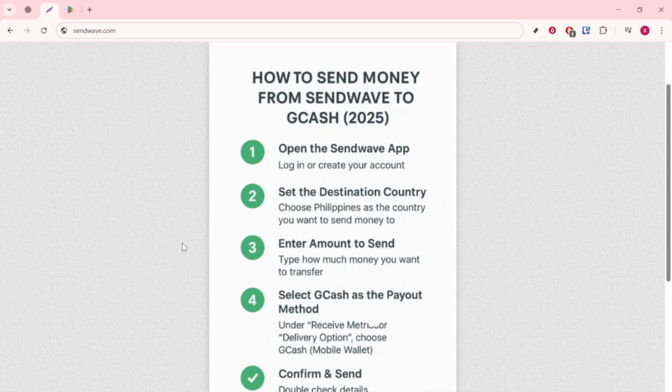Now enter the amount you want to send. As you type, look at the live exchange rate, estimated fees, and the total the recipient will get in PHP. This is a good time to check your funding method, whether you're using a linked card or bank, and make sure you have enough balance or limit to cover the transfer and fees. If you see a delivery estimate, take note of it so you and your recipient know what to expect.